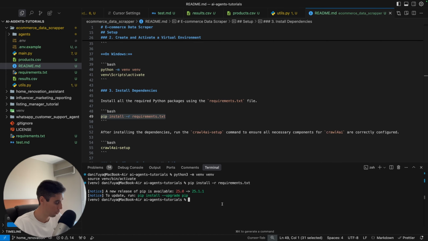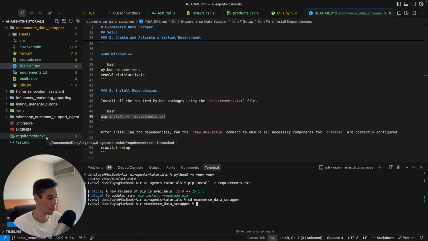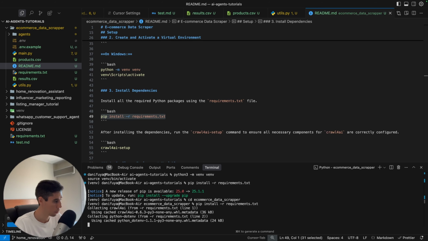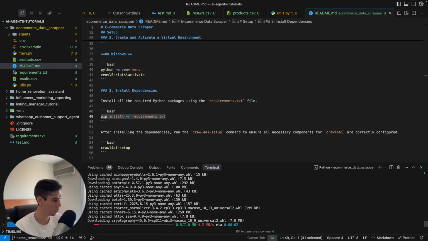All right, so first of all, make sure that you are within the e-commerce data scraper folder, because if you are in the AI agents tutorials folder, you will not install the dependencies that we want, okay? So let's do it here again. Pip install requirements. All right, this will take some minutes.